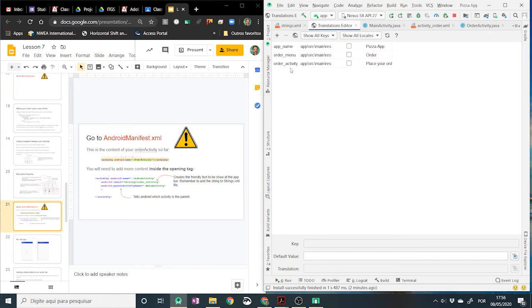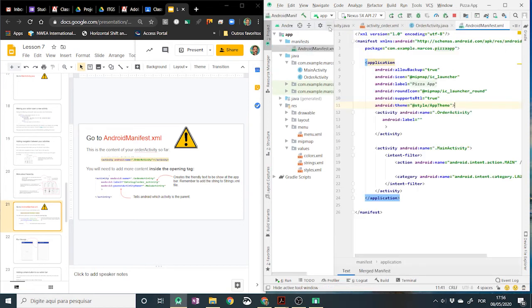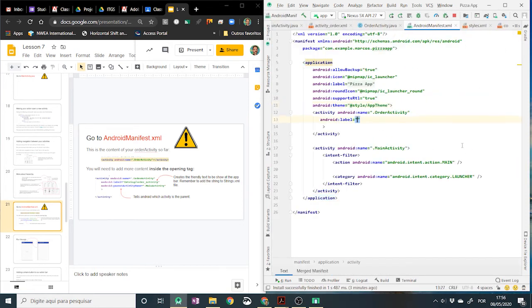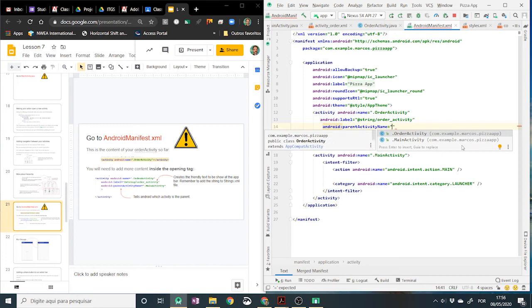Good. Now I have this here. Let's go back to our manifest as soon as I find it. Okay, so I'll set this as string order activity. Next one, Android, and I keep choosing the wrong thing. Parent activity name. So parent activity name is the activity that is above this.